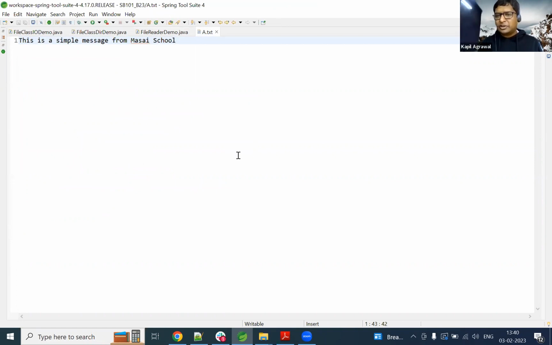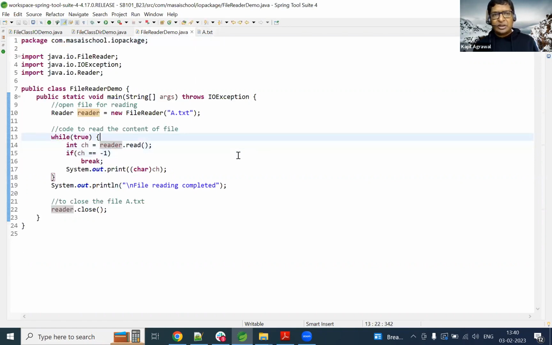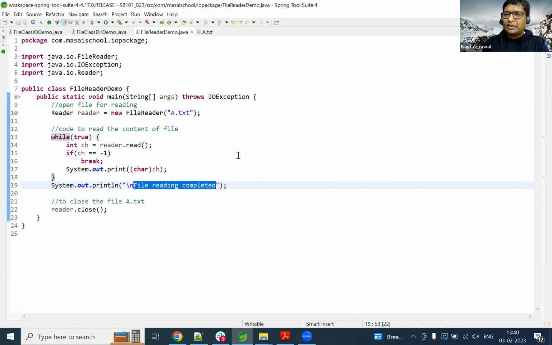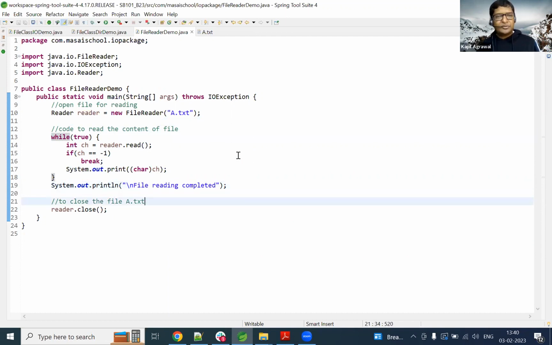Once you are reaching the end of file, automatically you are going to have the value -1. Yes or no? Yes, and when -1 is there, it is better to break. And then we will get the message that file reading completed. So execution is clear for everyone, how it is taking the things one by one. Yes, that's good.